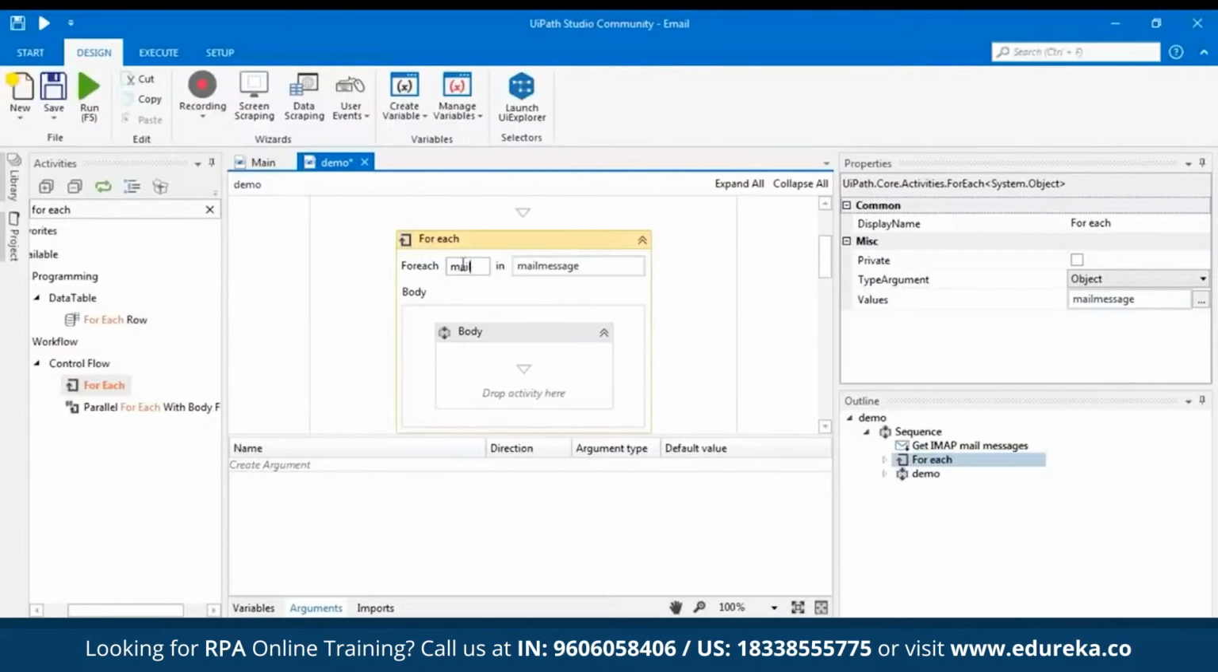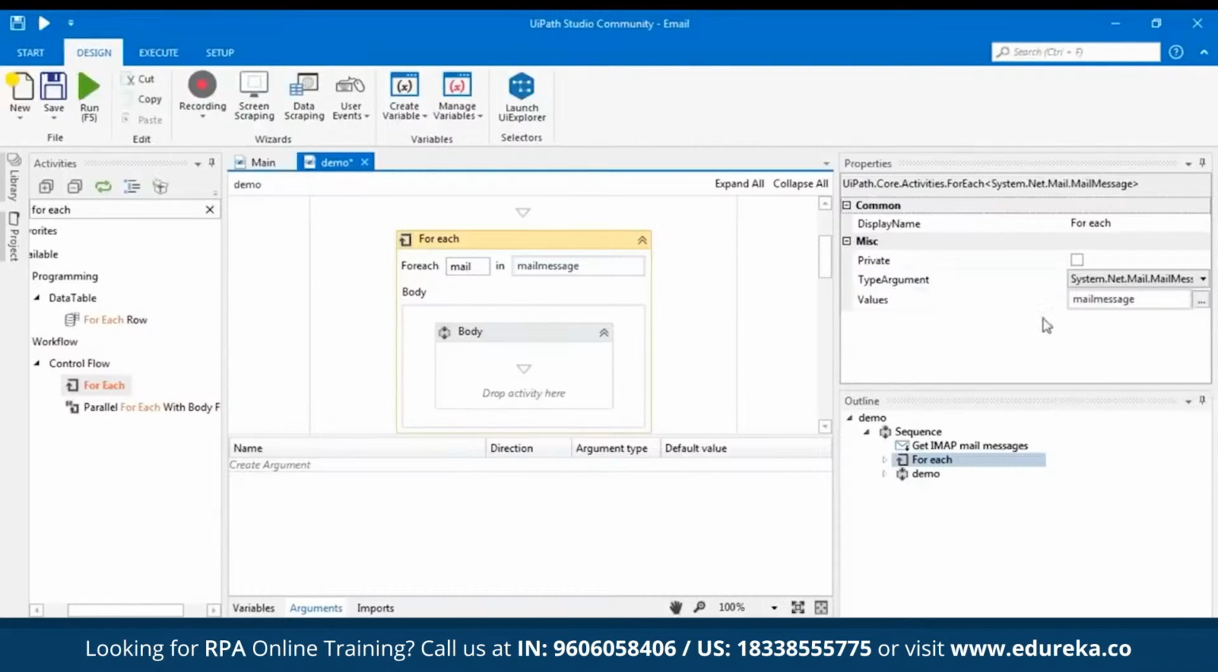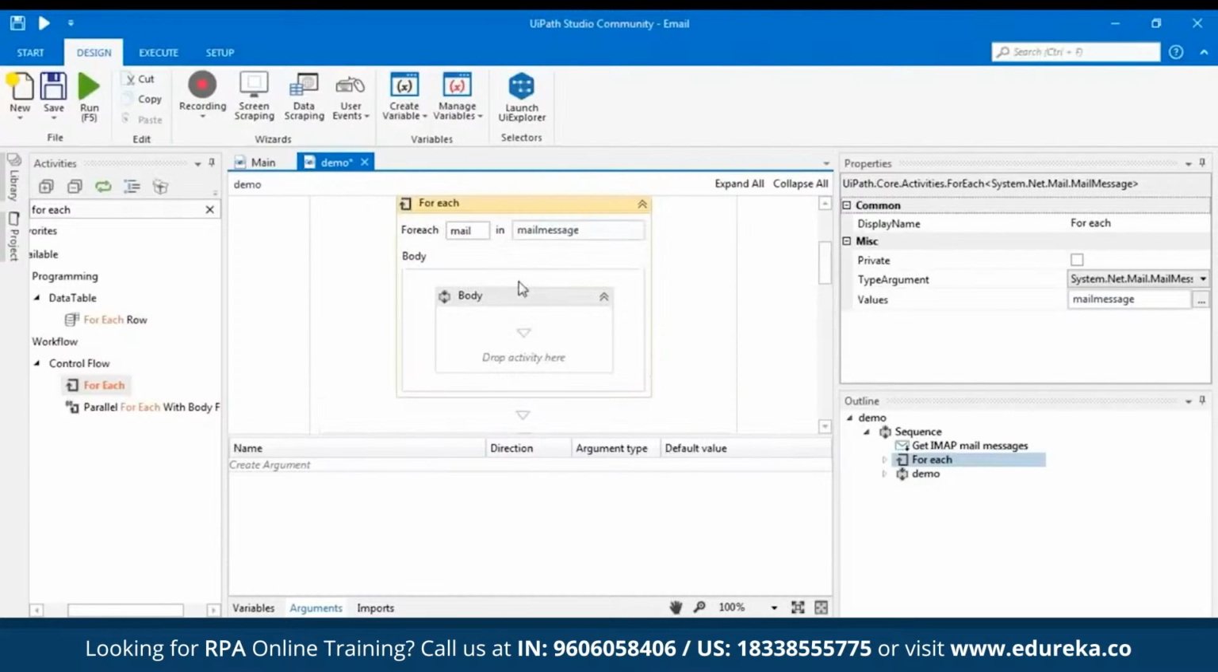Now this is mail. How will this For Each activity know that the variable I've entered here is of the type mail? For that you have to click on it, go to properties, and inside the type argument, specify mail message. Now it identifies that this argument is of the type mail message, and it is looking inside the variable which is of the type list of mail messages. Now it'll execute anything inside this body time and again, each time it receives a mail from its list.